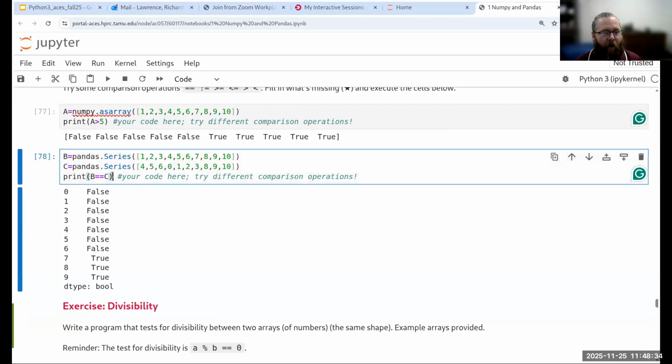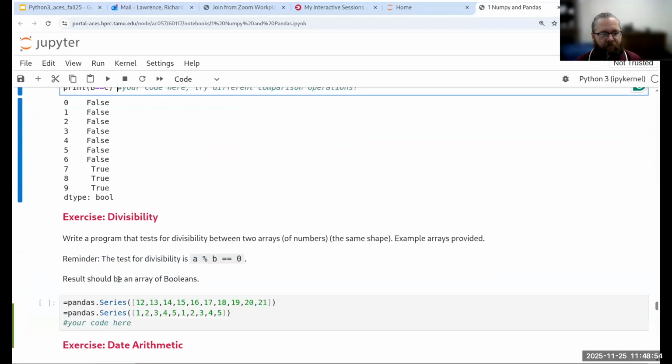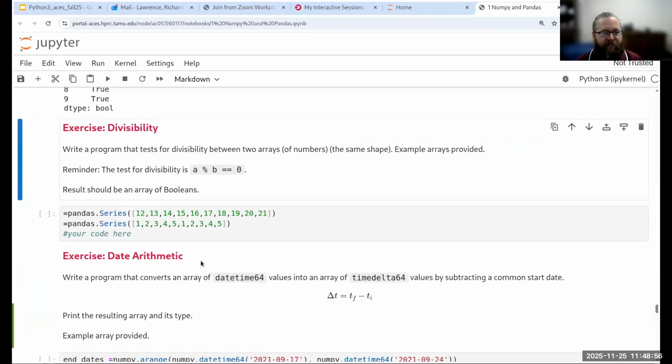And arrays of Booleans are actually very, very useful. I think we will see later why I say that. But this is an important thing to understand: if you compare two arrays, you get an array of Booleans, and arrays of Booleans are very useful. So let's do some exercises.